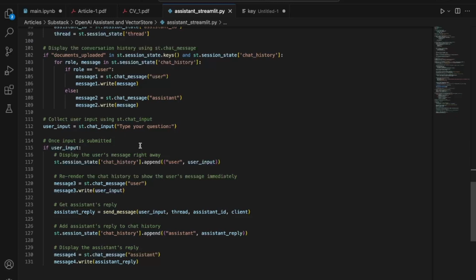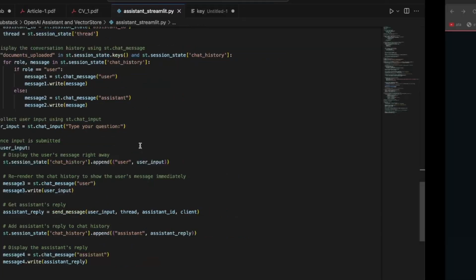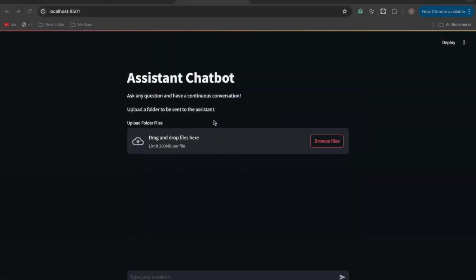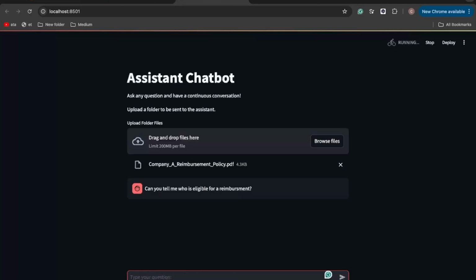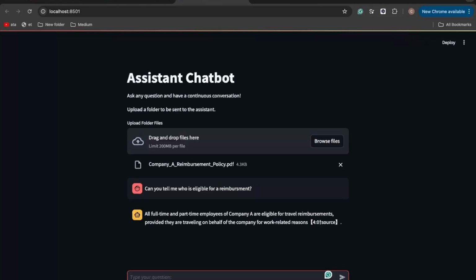So let's get started and see how this looks. So we're uploading our file, waiting a few seconds until it's added to the Vectorstore, and then we're asking, can you tell me who is eligible for a reimbursement? There we see all full-time and part-time employees are eligible for travel reimbursements. What type of reimbursements exists? See if we also find this information within our document.